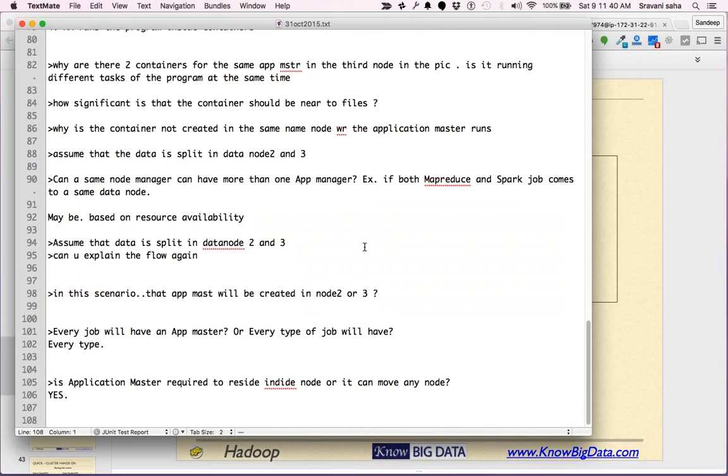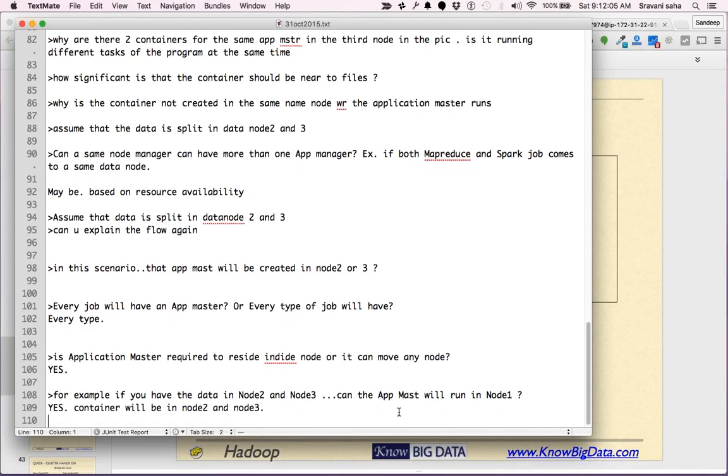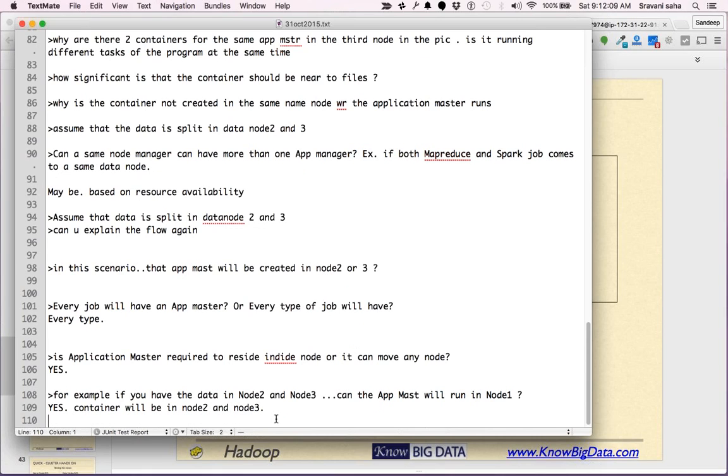All right. So Mukesh has a question. If you have data in Node 2 and Node 3, can the application master run in Node 1? Yes, because the application master does not ask for data locality. What it wants is that the containers will be in Node 2 and Node 3. The application master will not be running your MapReduce code, I mean, will not be churning the data. It will be the containers.